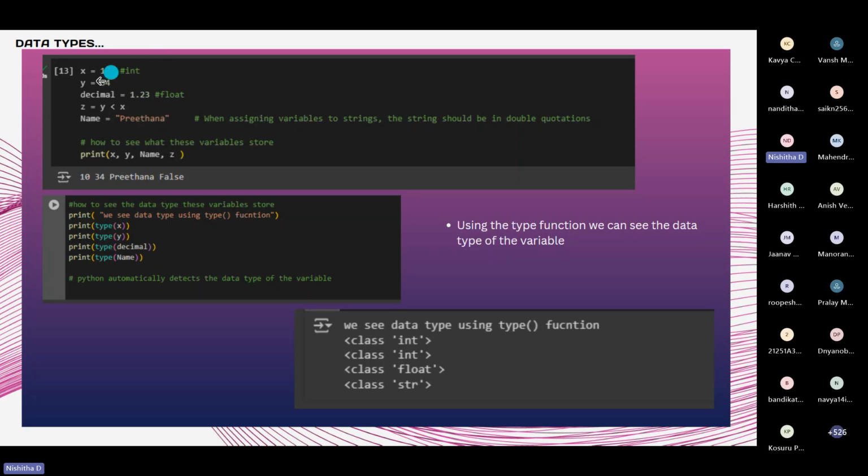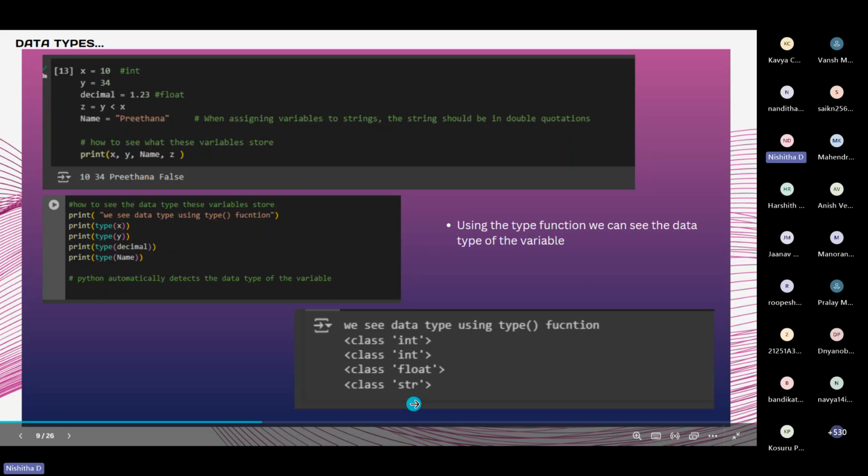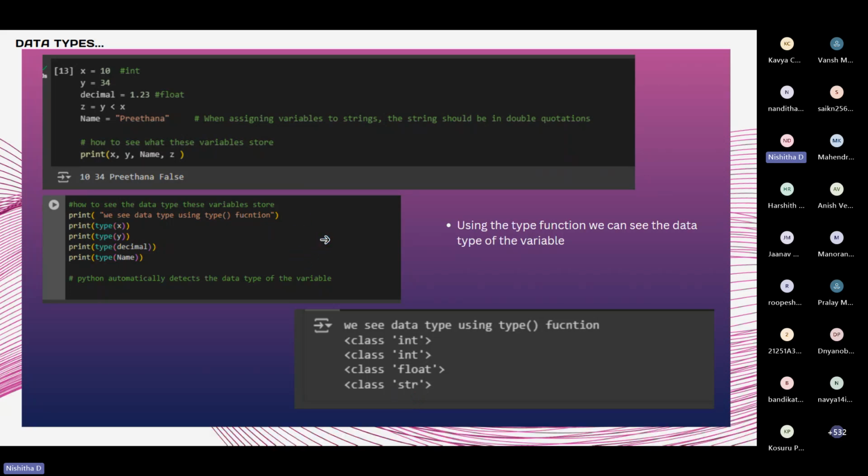Now there's one more variable called z, which is equal to y less than x. What does this mean? Y is 34 and x is 10. 34 less than 10, that's false. So z basically stores the value false. Now if you see the data type of z, it's storing a Boolean value. If you see the data type, it'll come as bool, short for Boolean. So you can see the data type of variables using the type function.